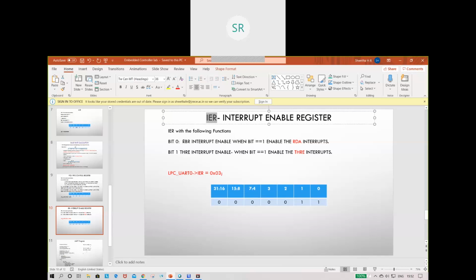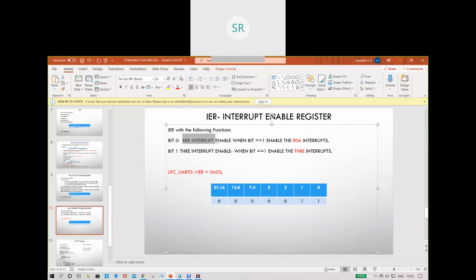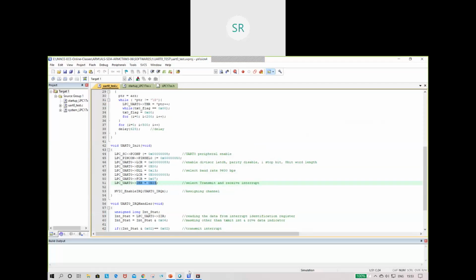In the interrupt enable register, bit 0 enables the receiver data interrupts, and bit 1 enables the transmitter data interrupts. So writing 1 to bit 0 and bit 1 enables the receiver and transmitter interrupts. The last 2 bits, bit 0 and bit 1, should be 1 1, which gives the value 3. So the IER value is 3. It enables the transmitter and receiver.